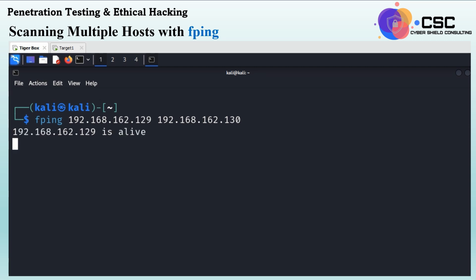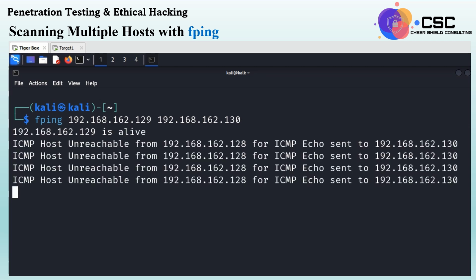Let's hit enter and see. So the 129 is alive, and then I'm scanning the 130, which is unreachable. That's the difference between fping and ping. Unlike ping, which waits for one reply at a time, fping scans them all simultaneously. So fping can scan multiple targets at the same time.